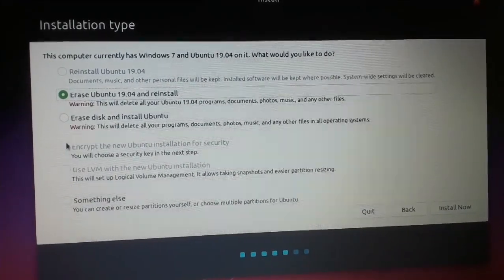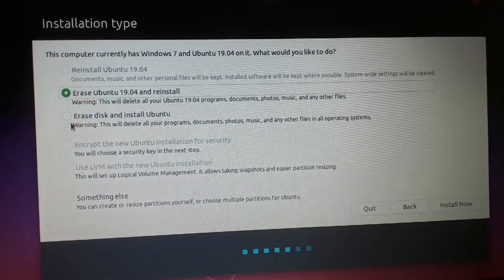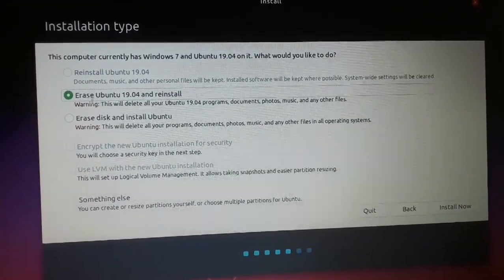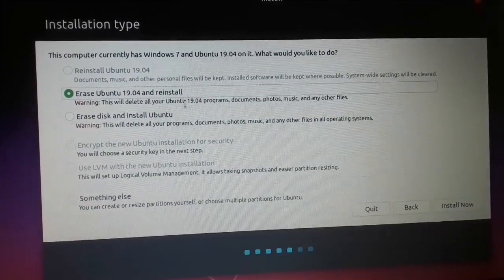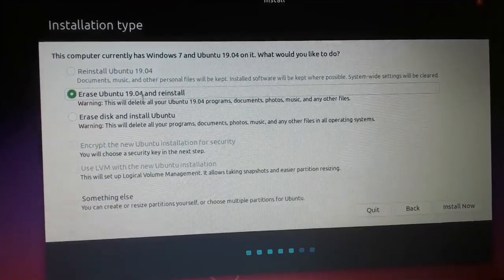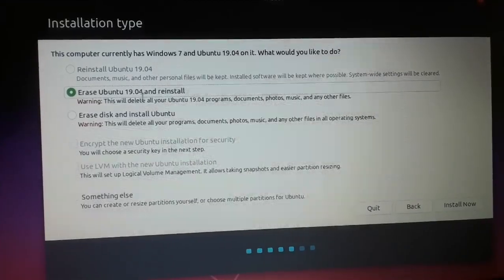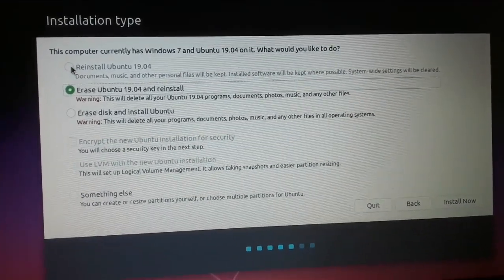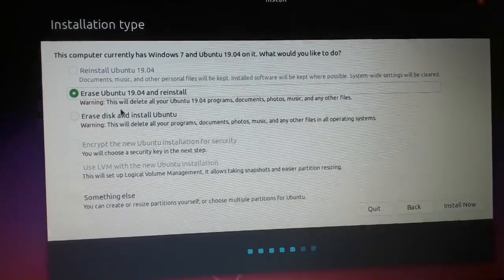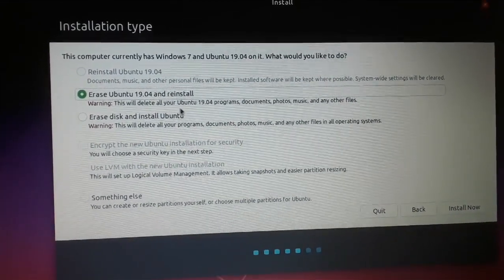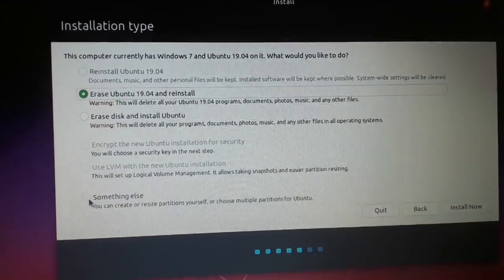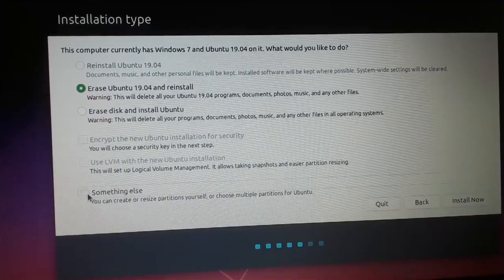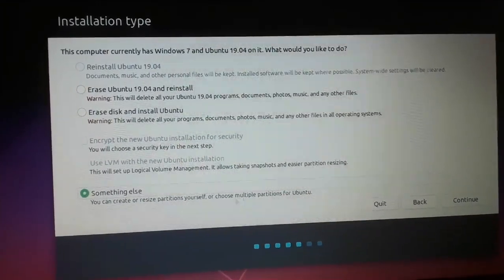if you want to erase everything and install Ubuntu, you can check this one. If you have something like I already have 19.04, if you have 18.04 or 17, 16, whatever, you can check the radio button, and then the previous Ubuntu will be deleted and this latest one will be installed. But what we are going to do, we are going to select something else. This is going to help in every case.